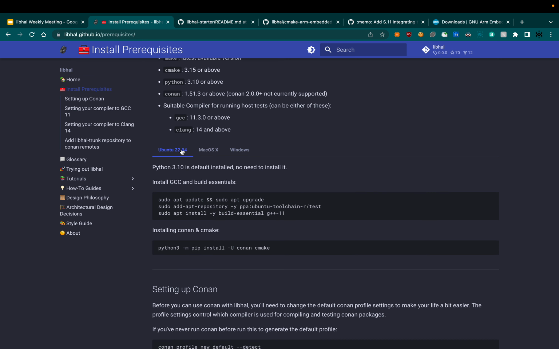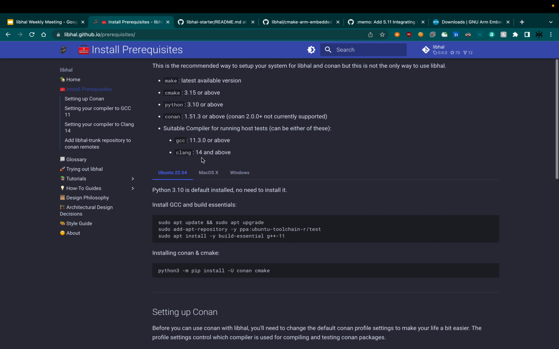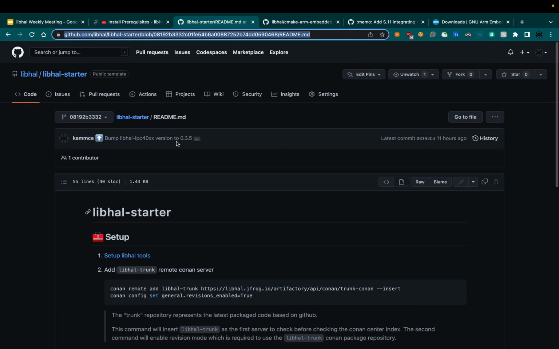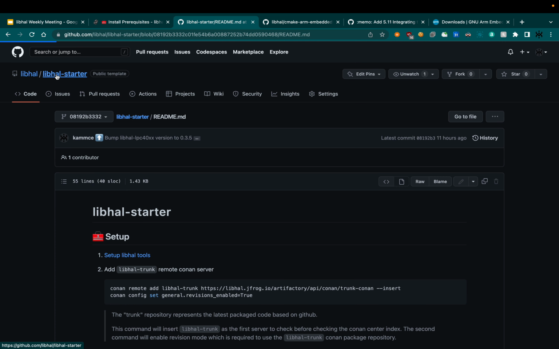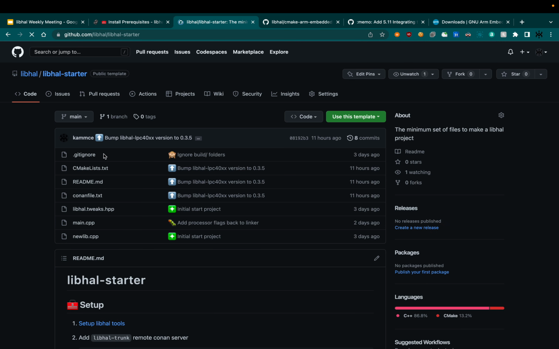I'm going to run through the installation steps, but the way I'm going to do this is I'm going to go to libhal starter. This is our starter project. It has the minimum required in order to basically build a project. The git ignore is something you don't really need, but you can use it if you like. But yeah, only 1, 2, 3, 4, 5 files that you actually need. These 2 are not necessary.